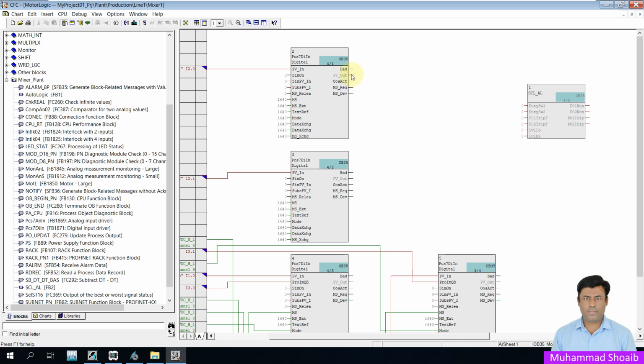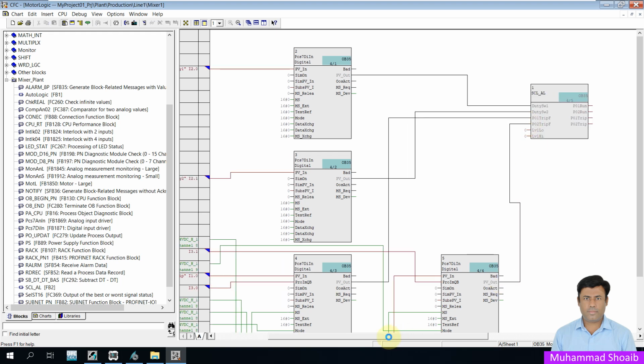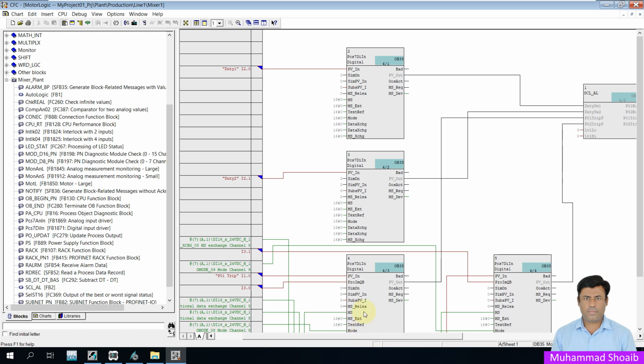Okay, now we'll click here EV out with duty 1, here for duty 2, and for 1 trip, and this is for the pump 2 trip. Okay, now the level we have to connect it.